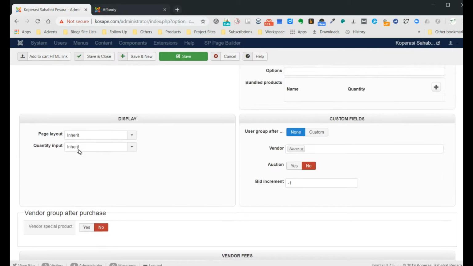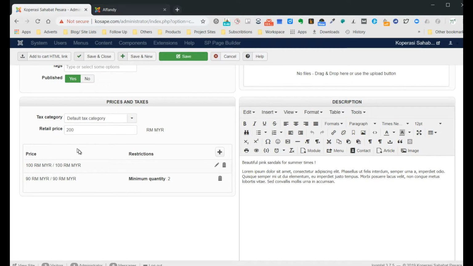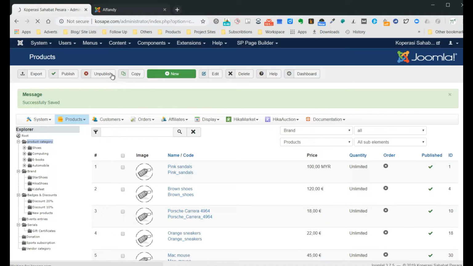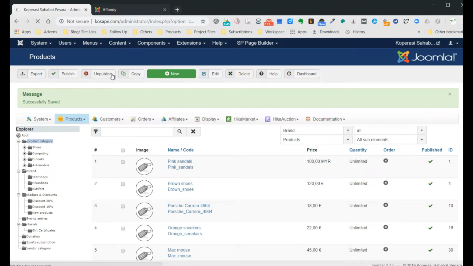You can see plenty of things for you to fill up regarding a particular product. That is some work that has to be done on the product itself. Okay, I'll save this. I'm going to close this. This is just to show you how a product is.